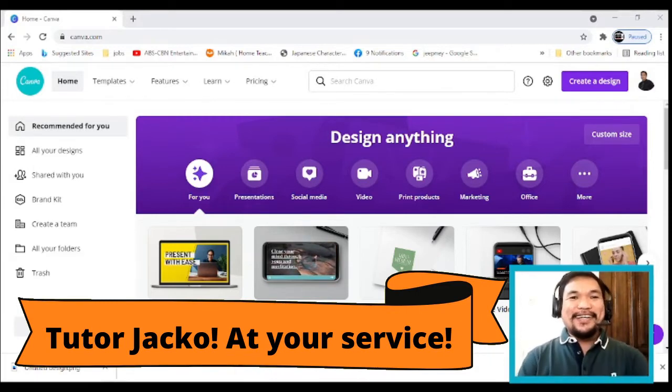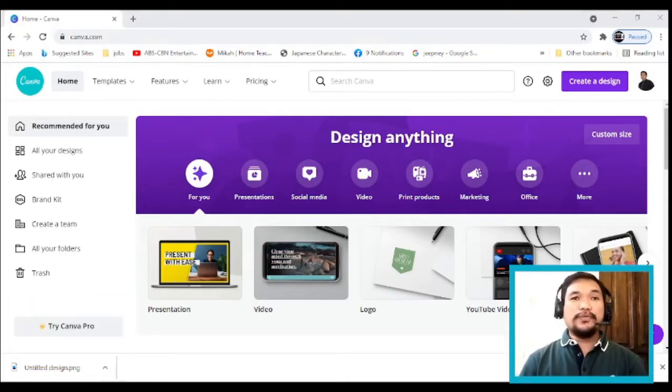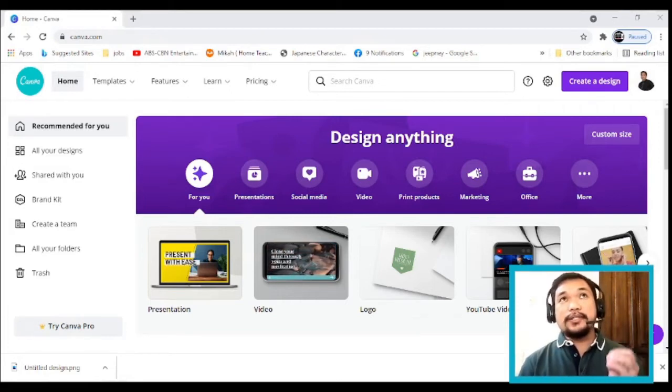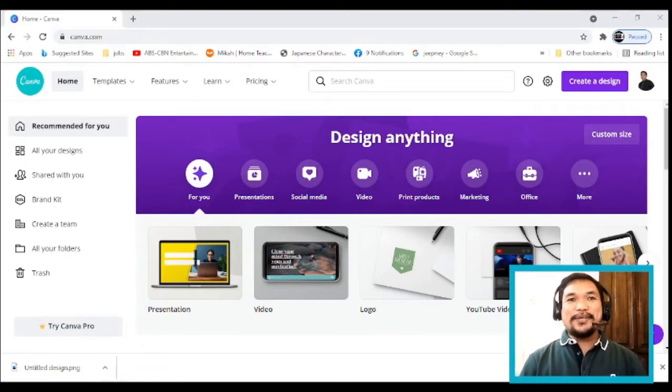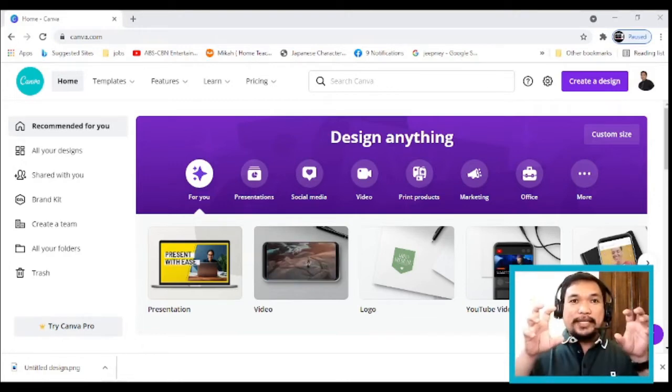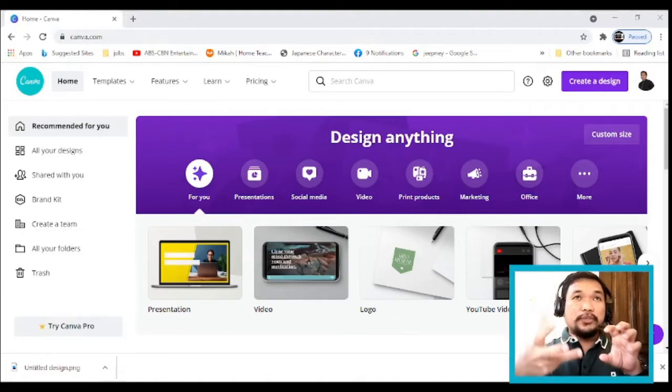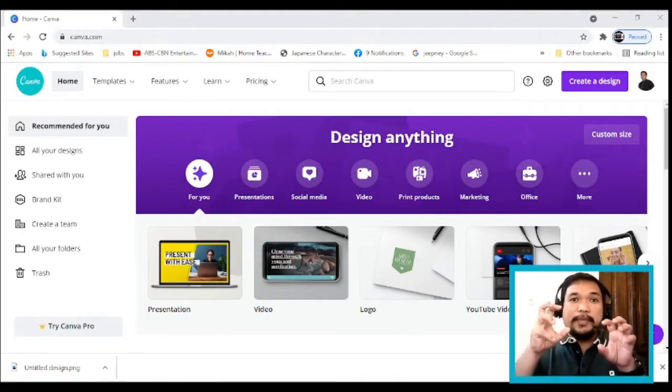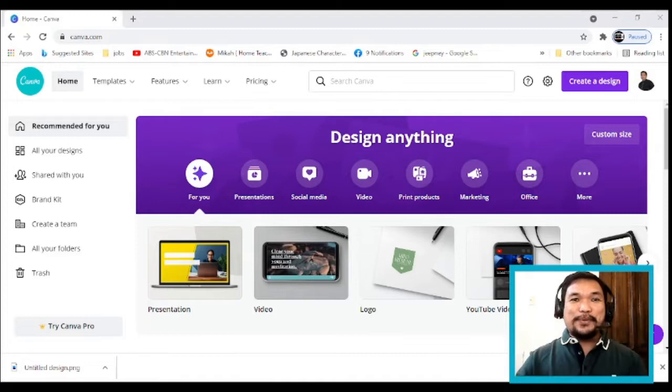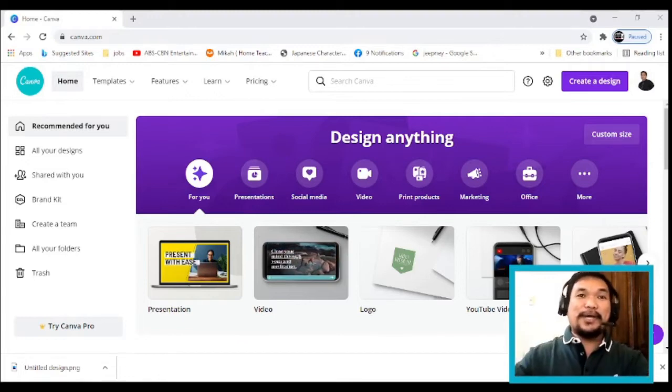Today I'm gonna teach you how to create a personalized subscribe button as well as the notification bell. It's good that you can personalize your call to action, which is the subscribe button and notification bell, in a platform. Pwede mo ilagay yung iyong logo or yung mukha mo doon sa call to action na subscribe button. So how are you going to do that? I'm going to teach you how.